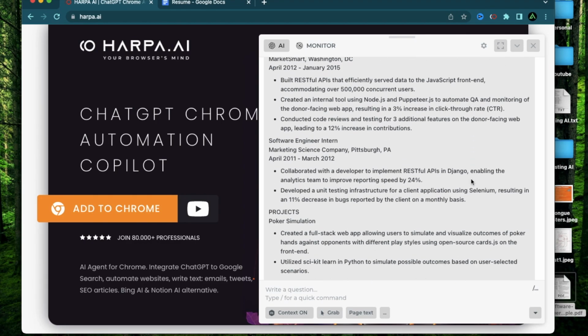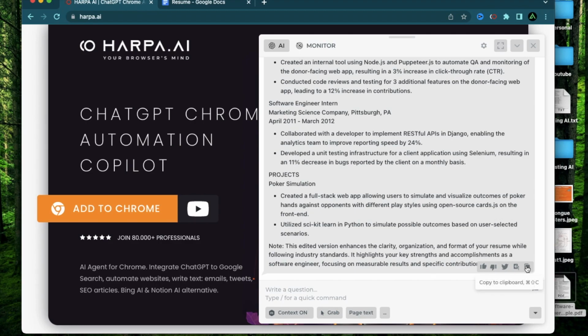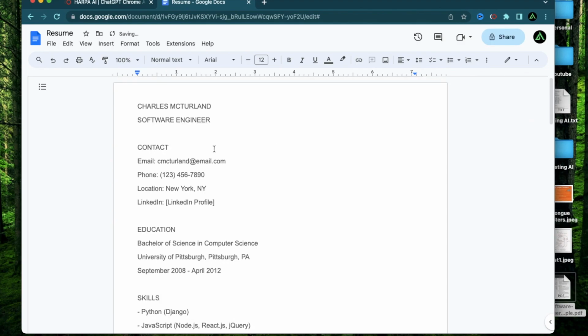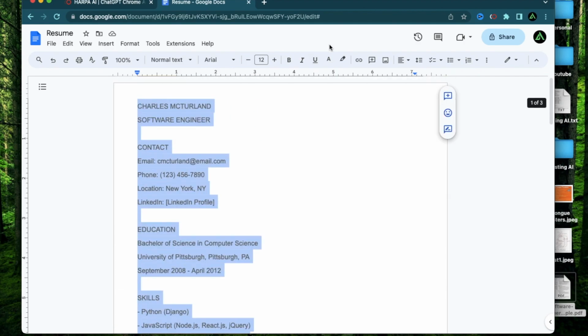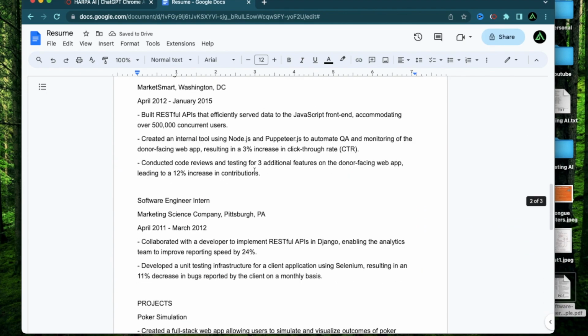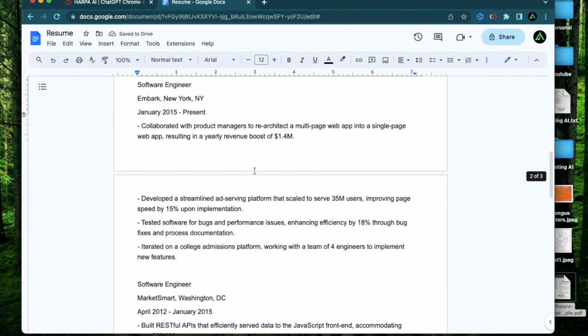Now I can just go ahead and copy this formatted version of the resume and paste it on Google Docs. Now if you paste it on Google Docs, sometimes the formatting might change because the color scheme is different from the original resume. What I'm going to do is select the whole thing and change the text to dark black. Now you see how all the different skills of Charles are more clearly visible.